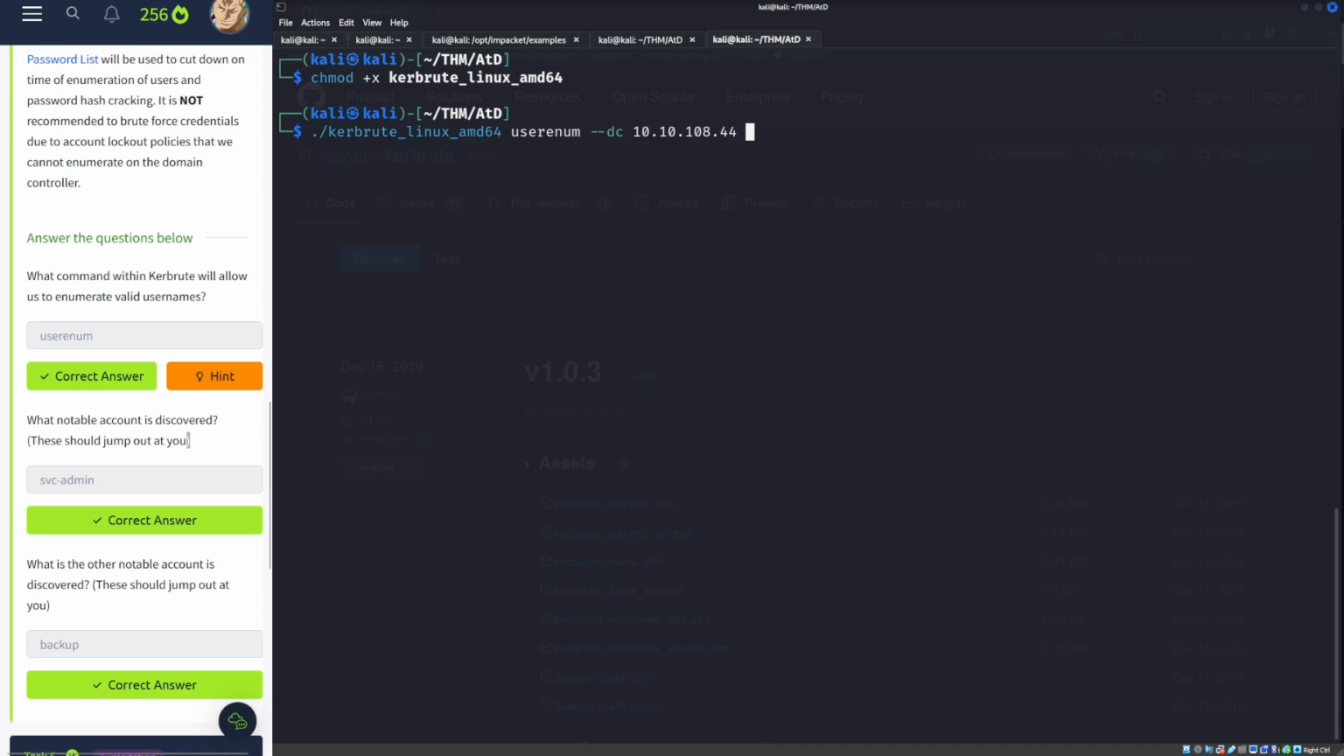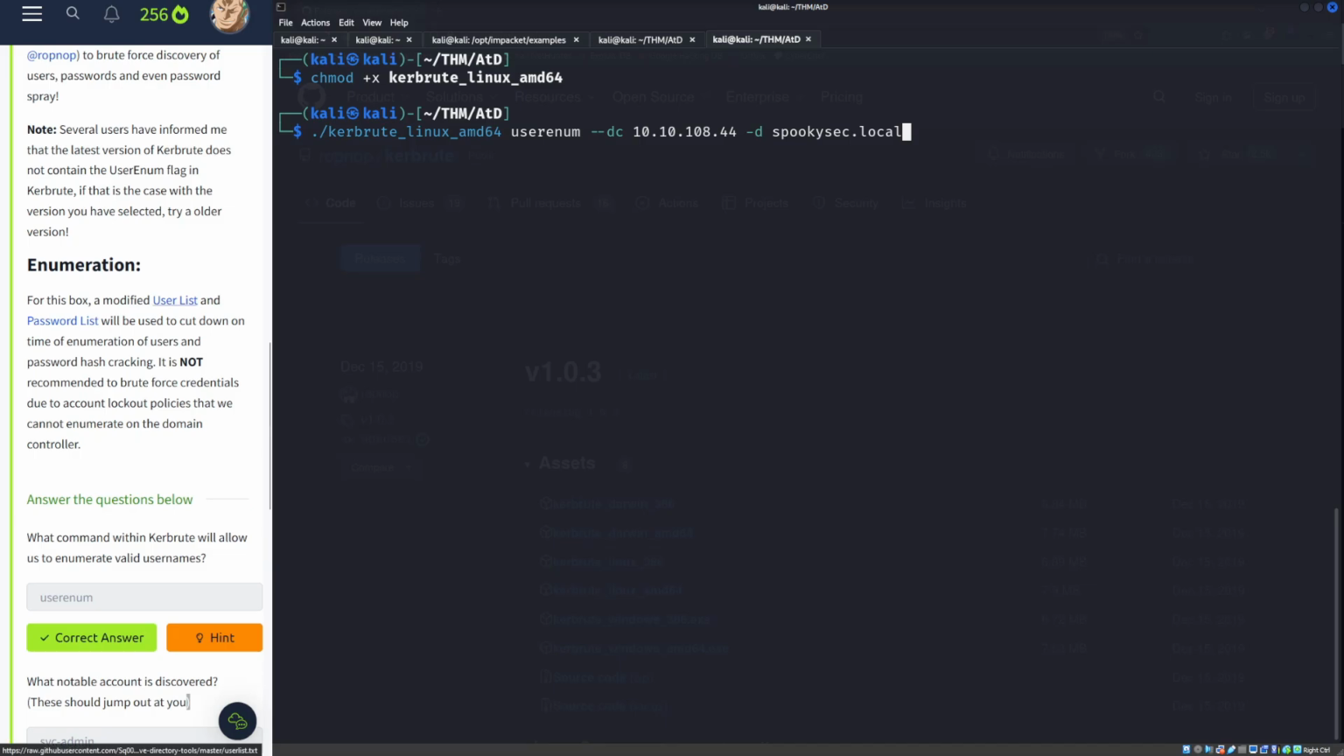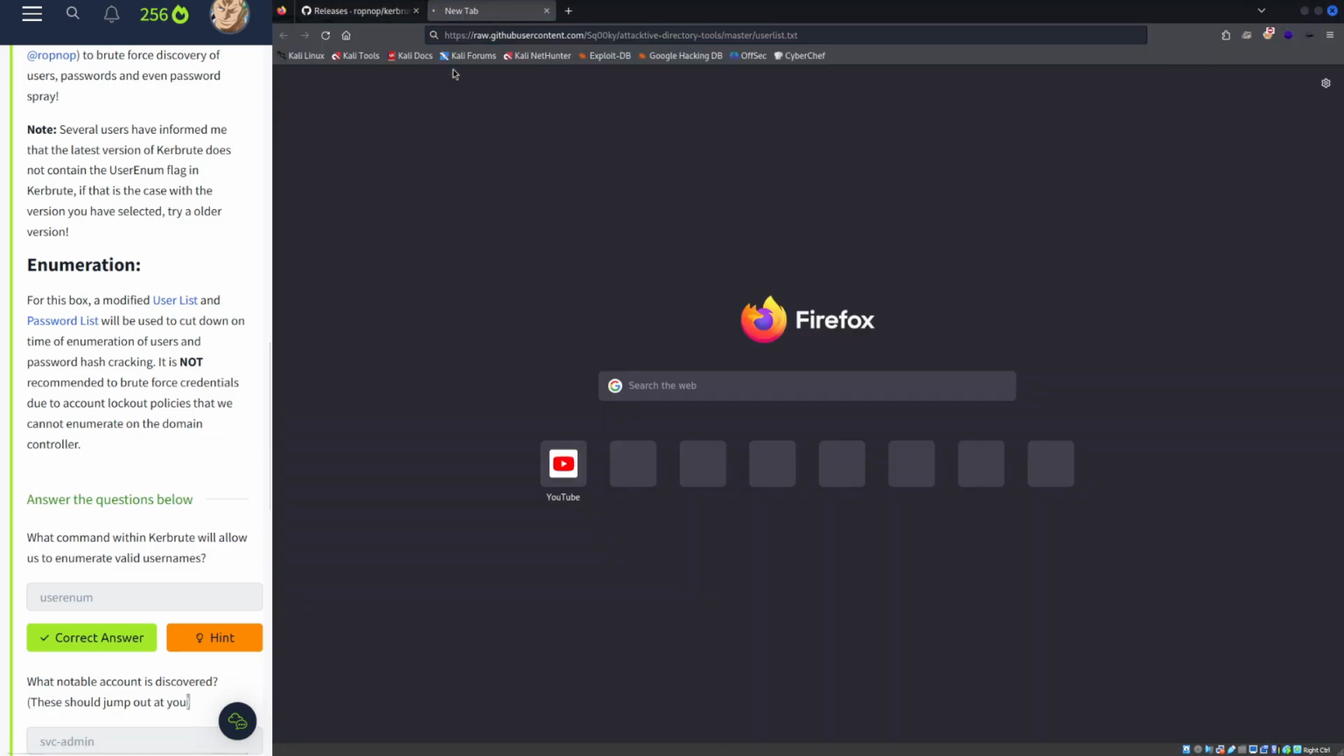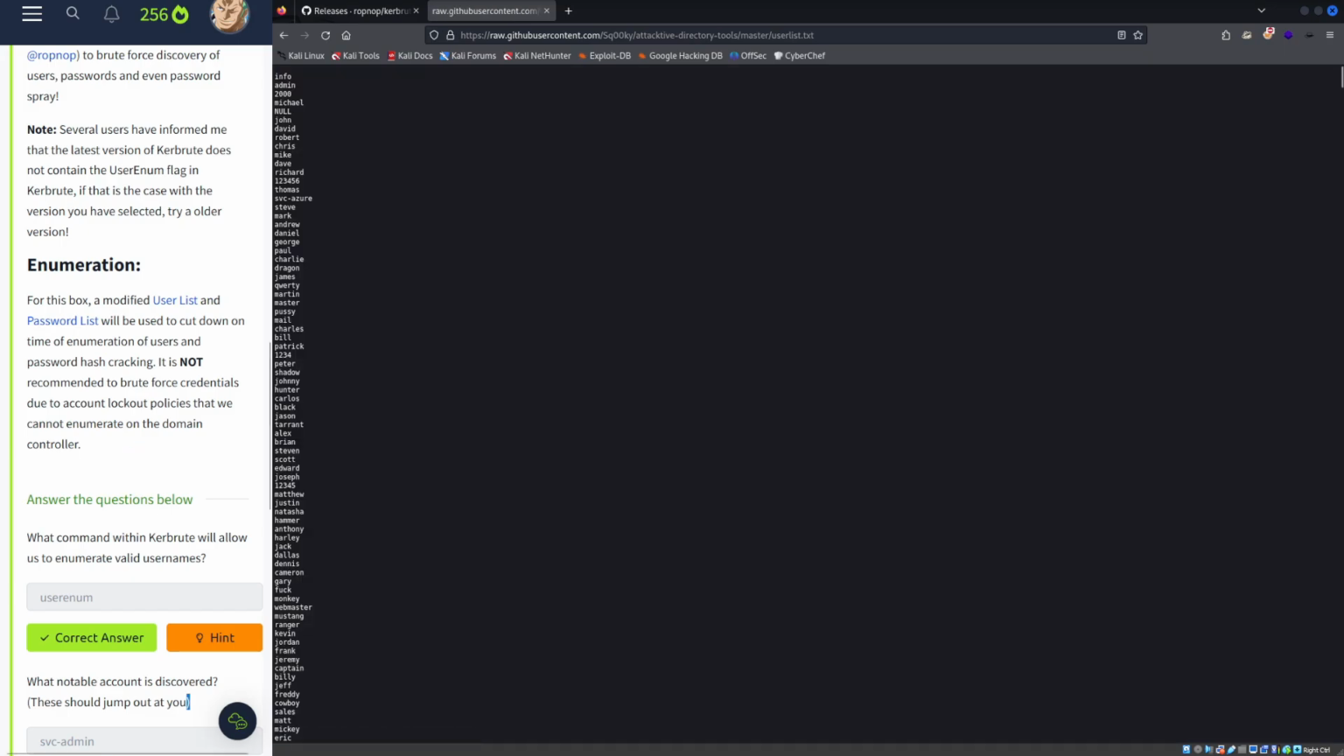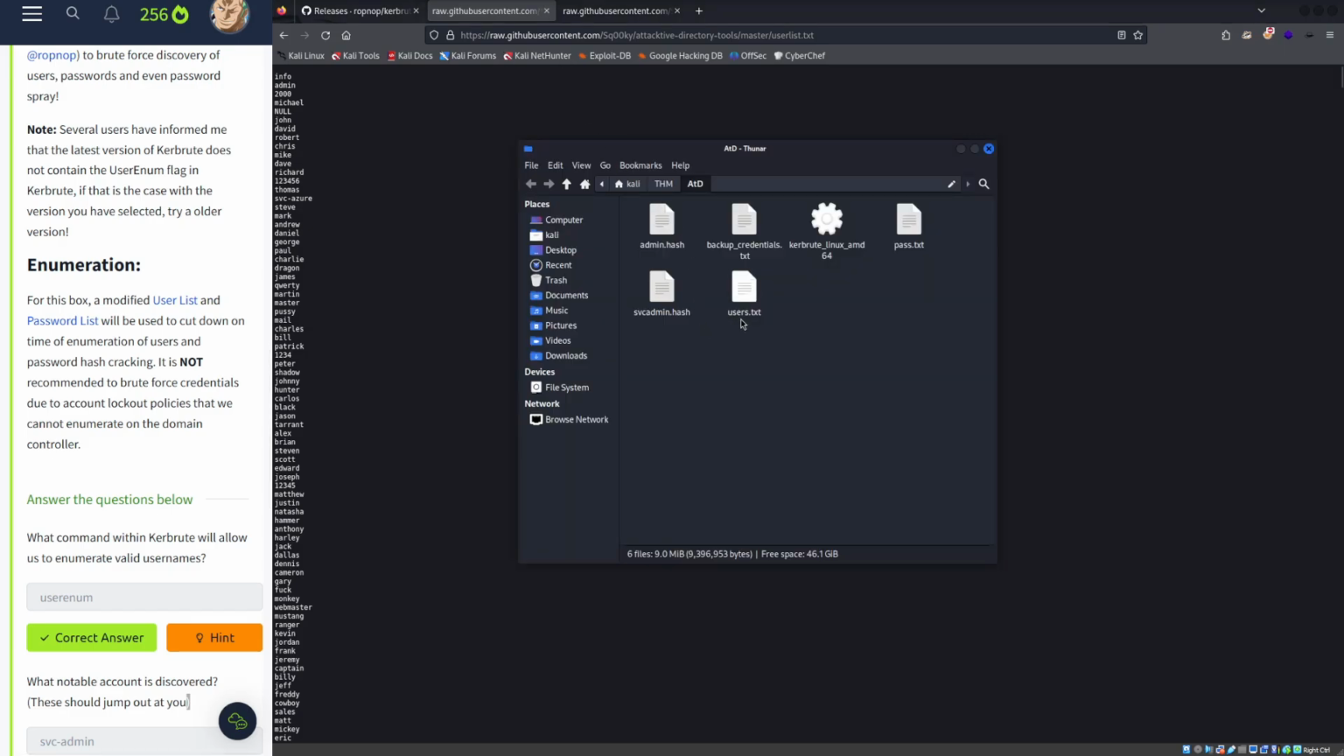And then next up, we're going to type out --dc, and then paste the IP. Let me copy the IP again. And then -d, and we're going to type out spookysec.local. That's our domain, the full domain. And then make sure you put a user.txt, the user list, and the password list is also included in the room. So make sure you download this and copy it to a text file. I have mine here, pass.txt and users.txt.